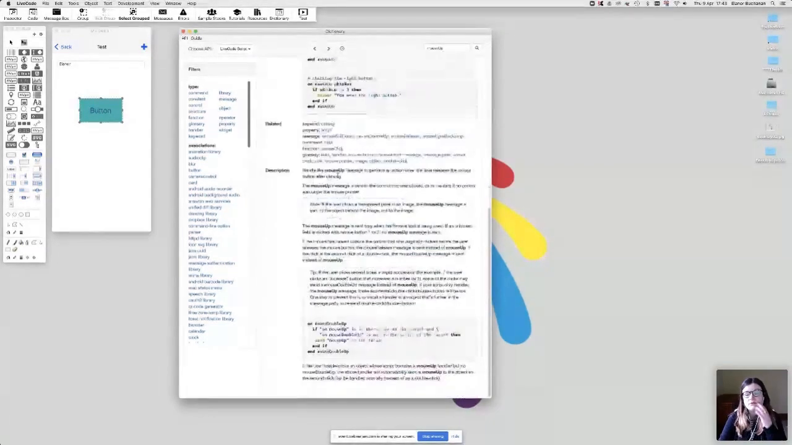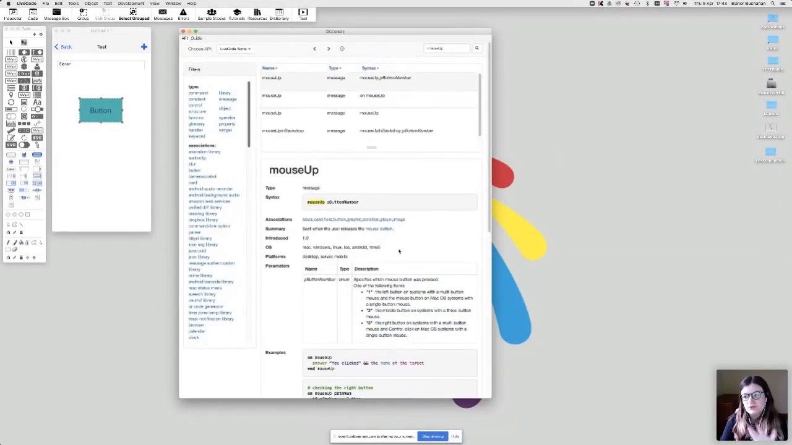So this is the main place that you will find the API for LiveCode with syntax, examples, related concepts, things like that. So this is the best place to find out exactly how to write the code that you want, if you want to find out how to write a piece of code.